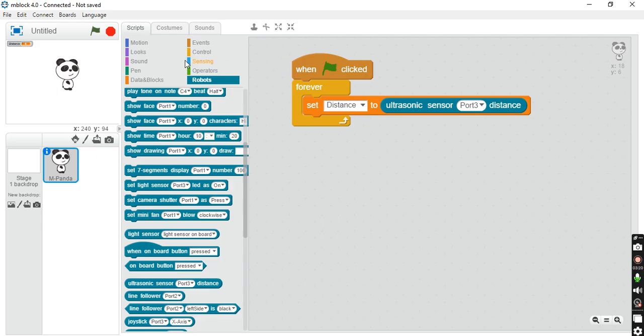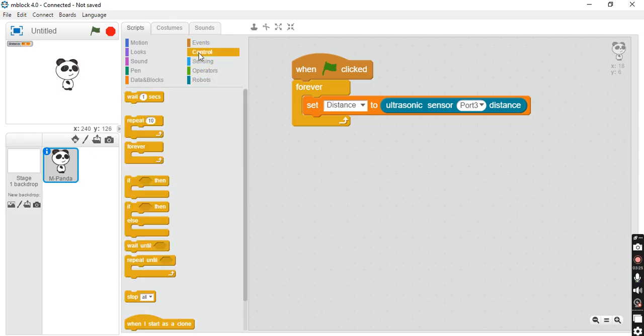Let's go back to our coding environment and go to control. Then we're going to bring out the if then block. An if then block is a conditional statement. This means that when this happens, this should be the result. When I pass my exams, my family is happy, right? So if then is a conditional statement.